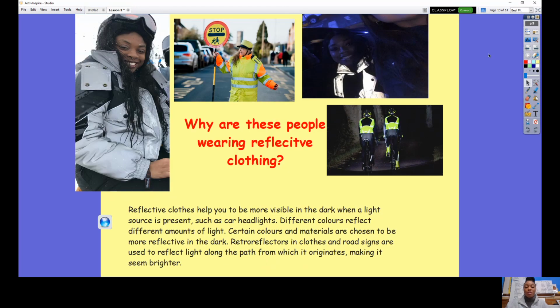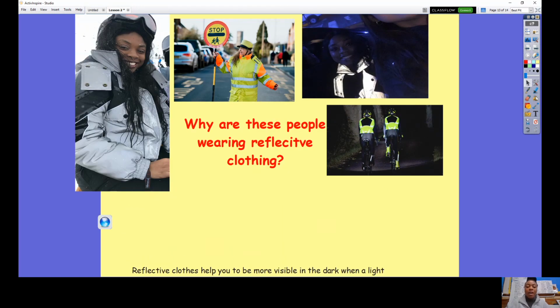Okay, hopefully you've had a chance to do that. My next question to you, have a look at these people here. You may recognize somebody, looks a bit familiar, this person here. These people are all wearing reflective clothing. Here you can see a reflective jacket that Miss Williams is wearing.